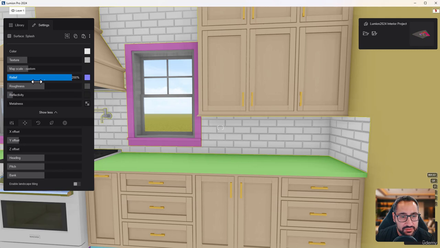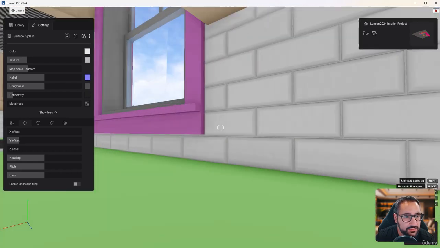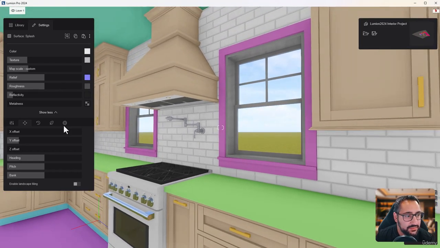So we've got that. The relief is controlling how deep that's being shown. I think 100 is totally fine. And our roughness, we don't want it to be too shiny. We've got our texture map here that's generating how shiny it should be. So that all looks good. I'm not going to play with that. Metalness at 0, totally fine.